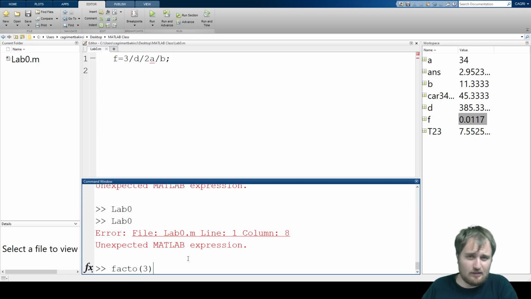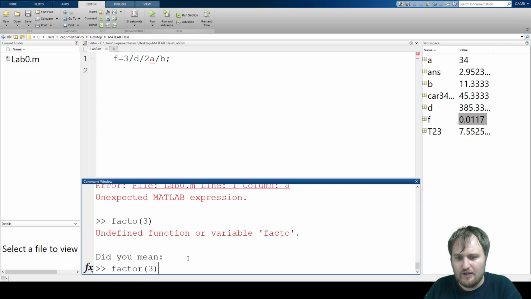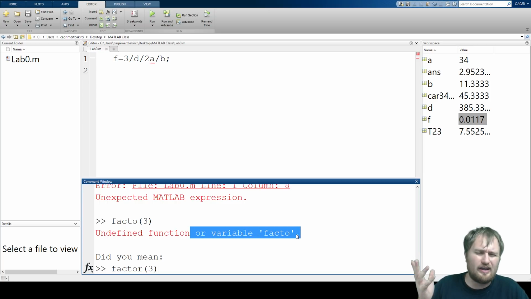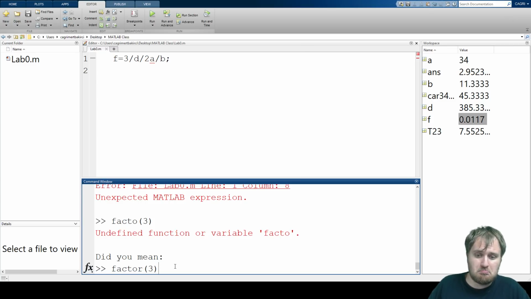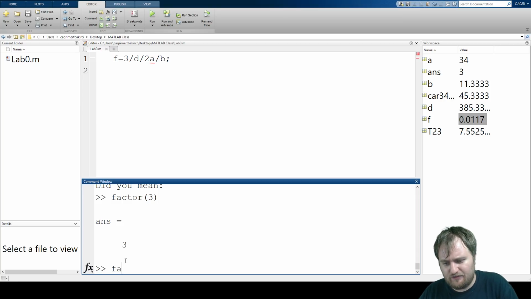So if it does something else, you will know, because factorial is like, if it's factorial 3, it's 3 times 2 times 1. If it's factorial 5, it's 5 times 4 times 3 times 2 times 1. So facto 3, and you tried it, and it says undefined function or variable facto. Oh, okay, it wasn't that. So did you mean factor 3? Did I mean that? Factor 3? No, because it was supposed to be 6. So that is not it. Maybe it's factorial 3.